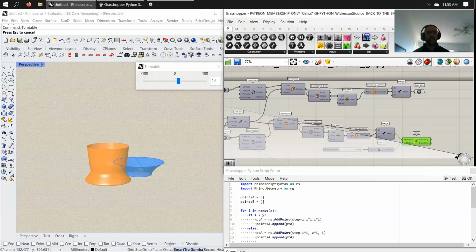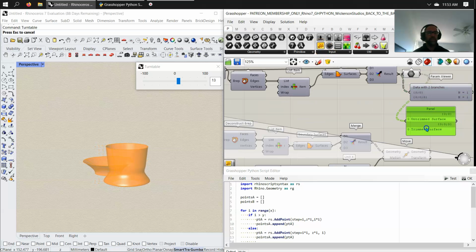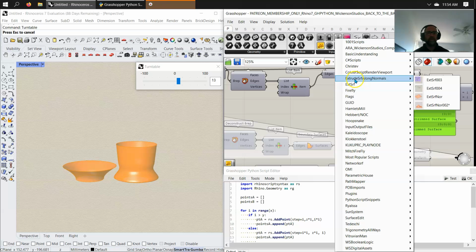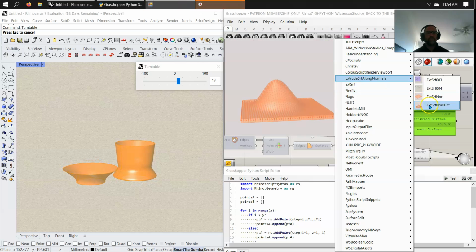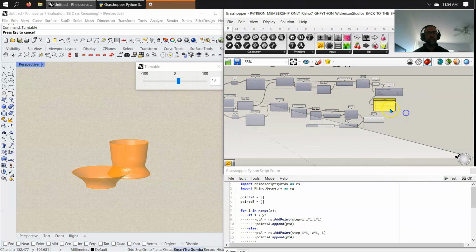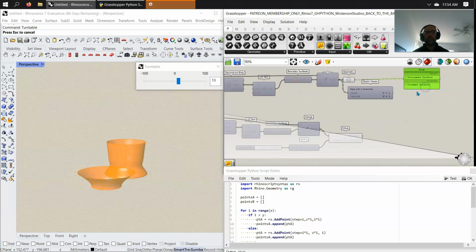I believe they're, let me check what they're called. Oh, that's not going to tell me. Let me grab a little panel tool and see what we're dealing with here. We're basically dealing with untrimmed surfaces and a trim surface, top and bottom. Well, I can pull in any of my surface along normal scripts if I wanted to do that and extrude them along normals afterwards. But right now I'm kind of finding out where my interest is.